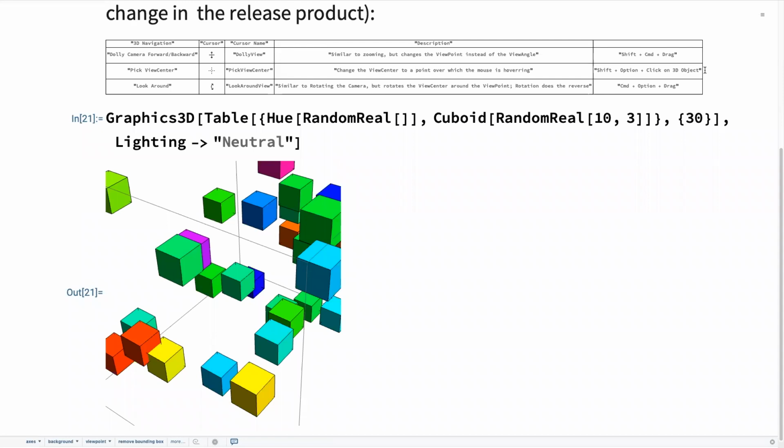Select the object to rotate around. Oh, it is called pick view center. It's a shift Apple key. Oh, sorry. It's the Alt Shift key. Yeah. You see this little cross.